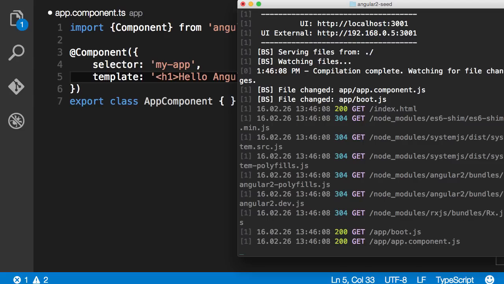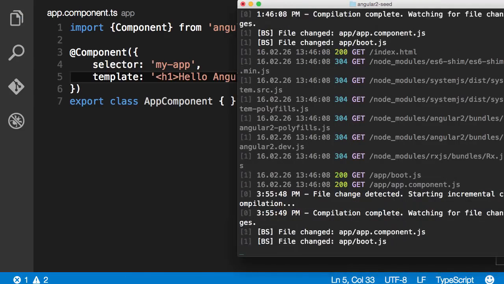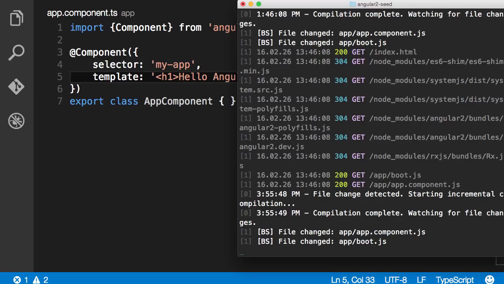Okay, now I'm going to go ahead and save the file. Look at the terminal. The TypeScript compiler regenerated our JavaScript file. Now let's switch over to Chrome.